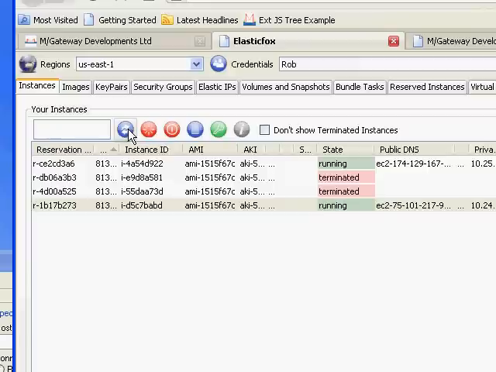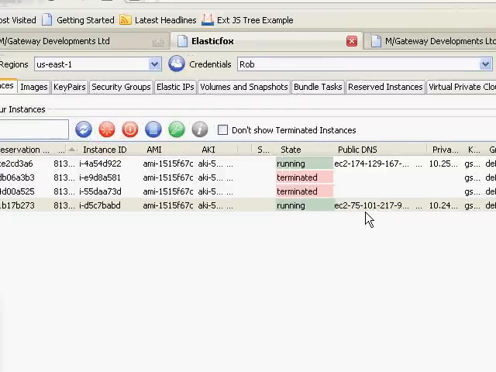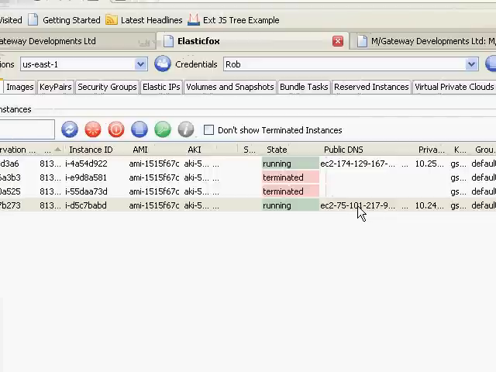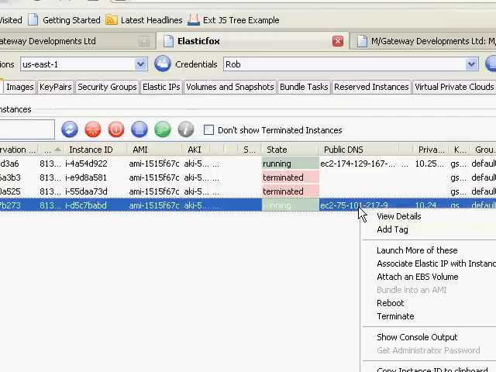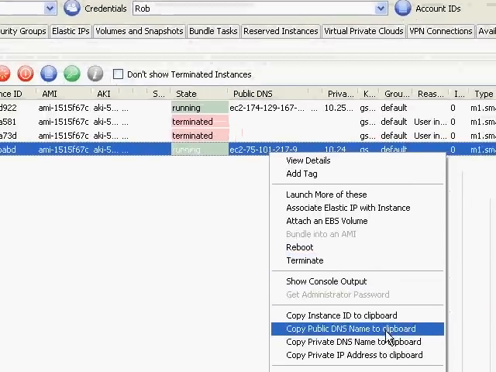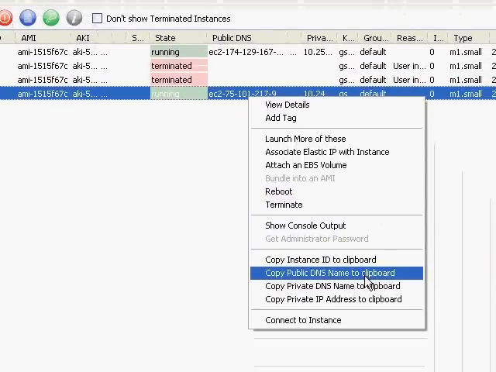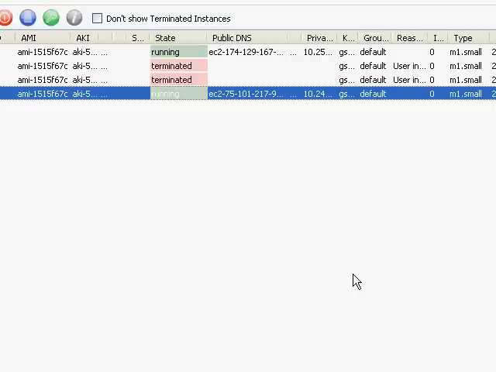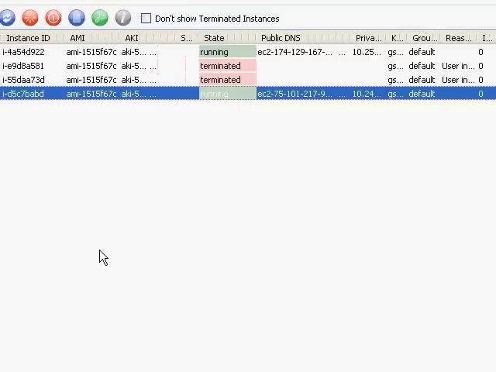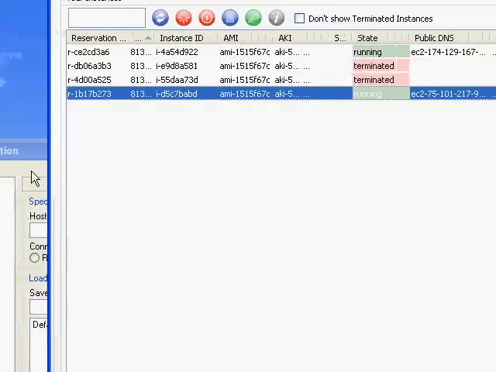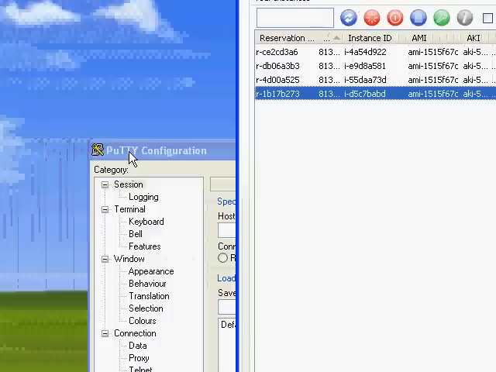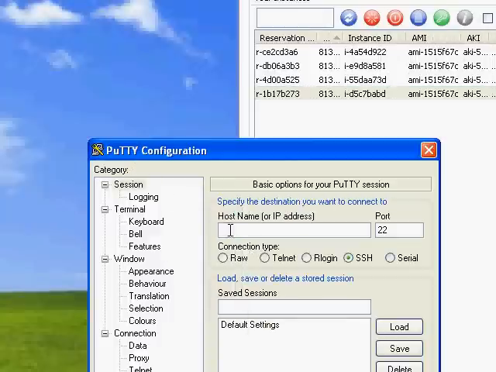And you'll see that it's allocated itself a DNS name, and we can grab hold of that by right clicking and selecting copy public DNS name to clipboard. Now I'm using Windows for this exercise, so I'm using a piece of software known as Putty, which is over here, and this will give me access to the running machine. So we're going to paste in the DNS name in there.